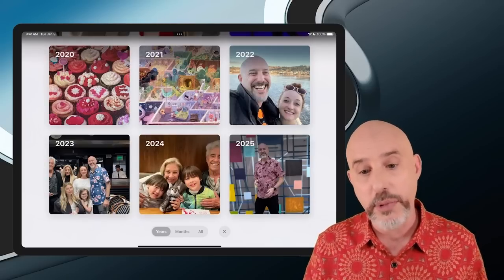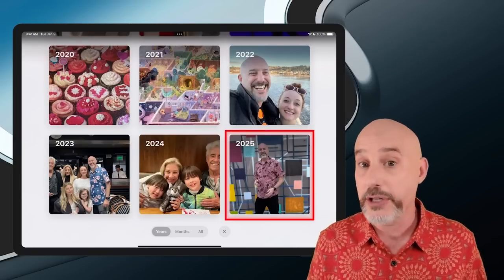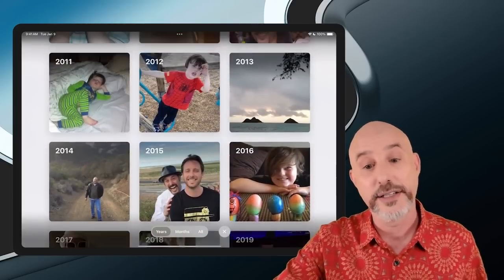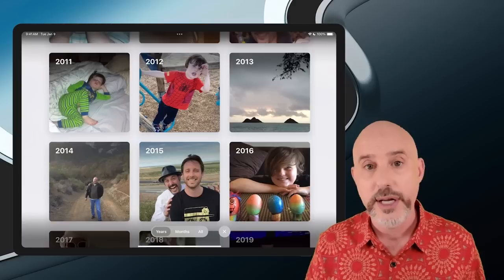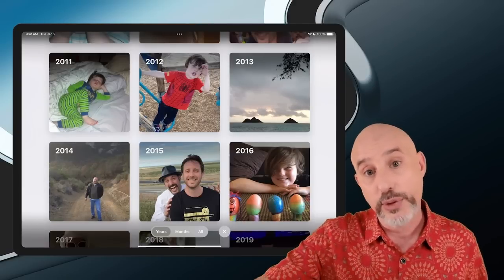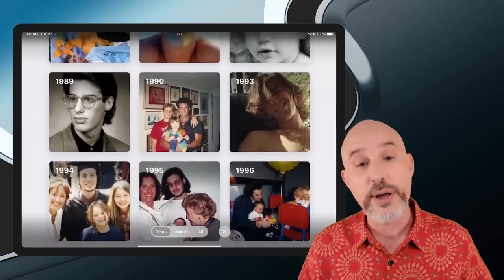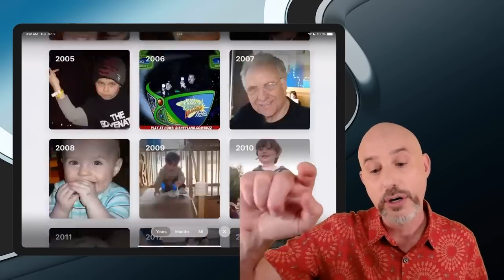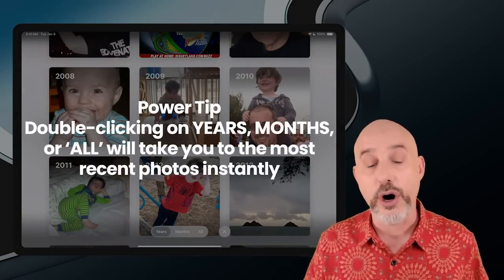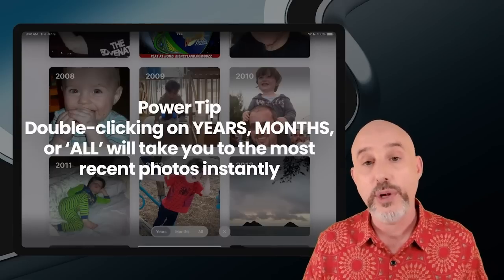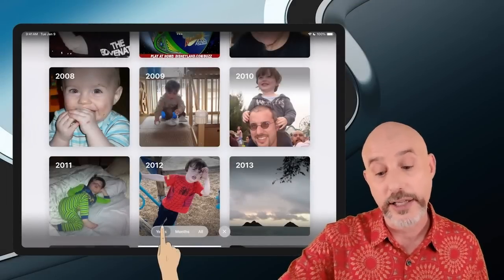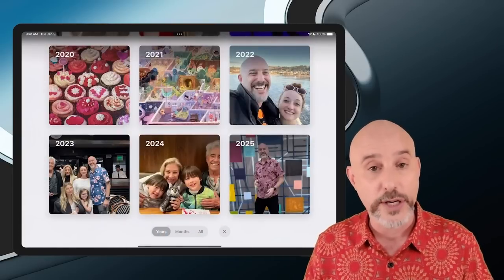Right now we're at the end of March, so the pictures that it's showing are pictures that I took in March of 2024, 2018, 2012, etc. The Years view is a really easy way to navigate a large library, because with one single swipe you can go all the way back to 1989 or all the way forward. Little power tip for you. If you're on Years, Months, or All, and you tap it a second time, it will automatically bring you to the most current photos. So if I'm on Years and I click it, immediately I'm back in 2025.